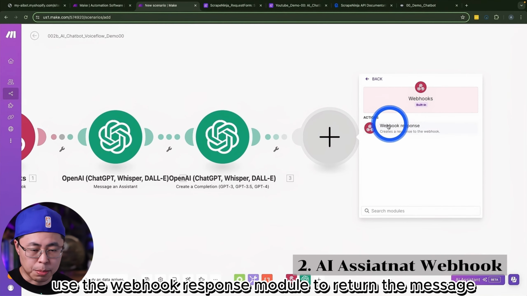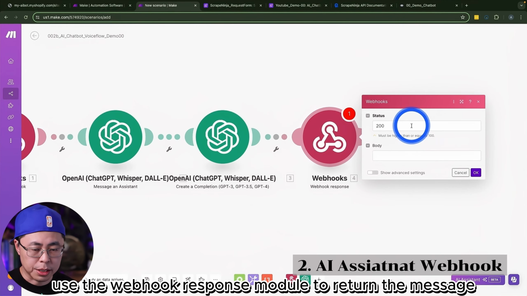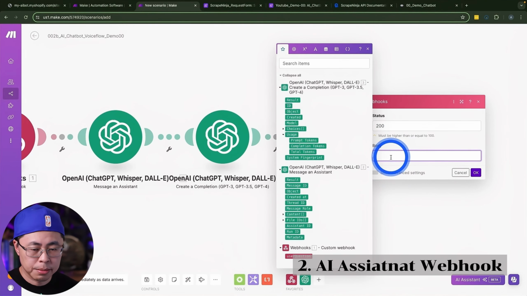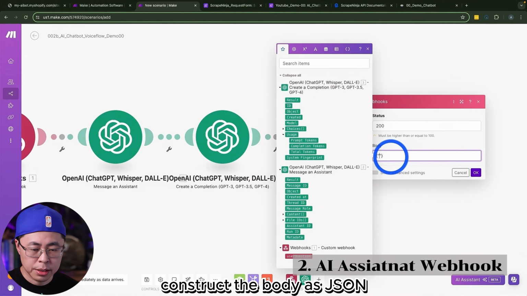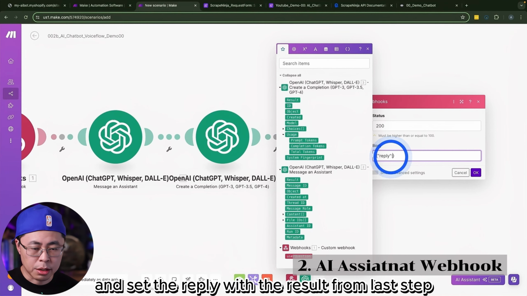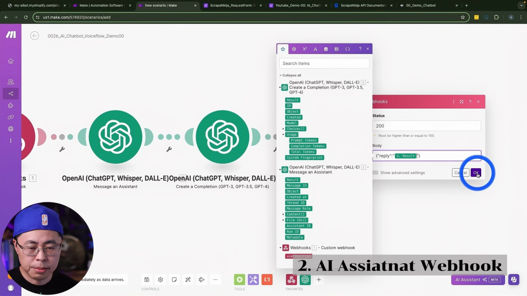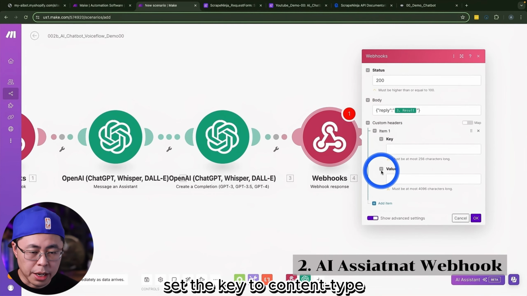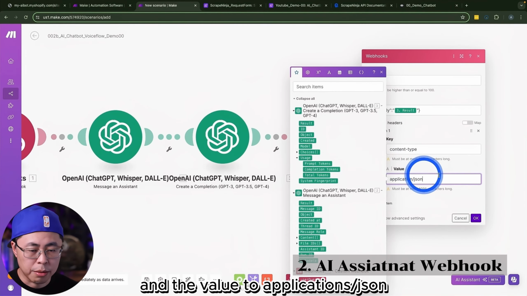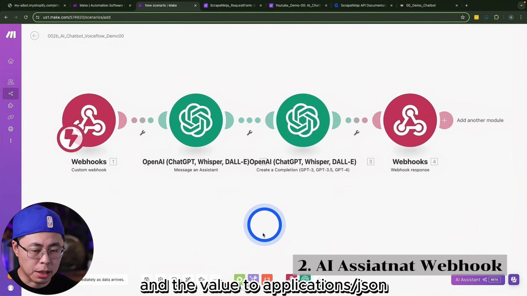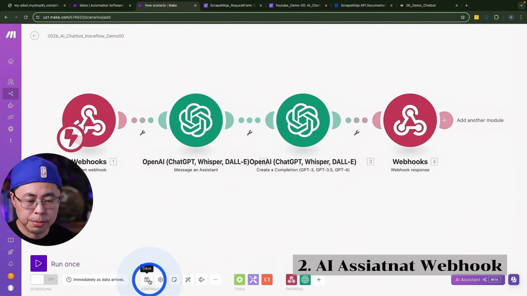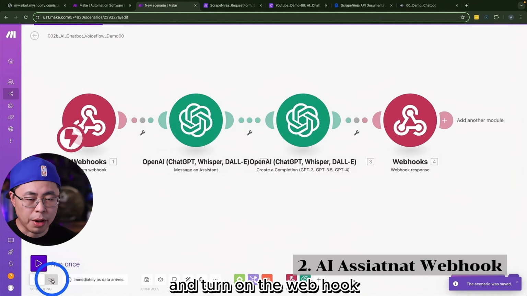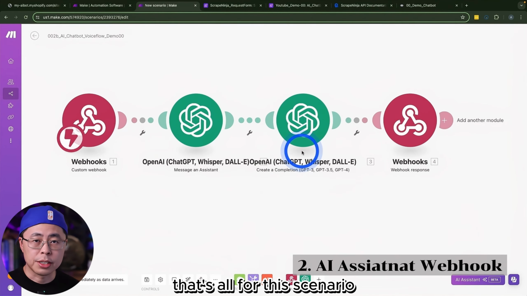Use the Webhook response module to return the message. Construct the body as JSON and set the reply with the result from the last step. In Show Advanced Settings, set the key to Content-Type and the value to application/JSON. Save. And turn on the webhook. That's all for this scenario.